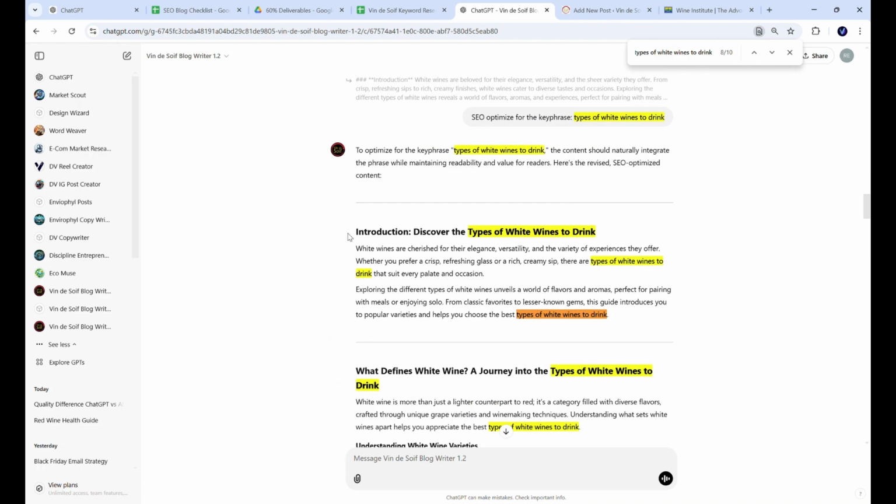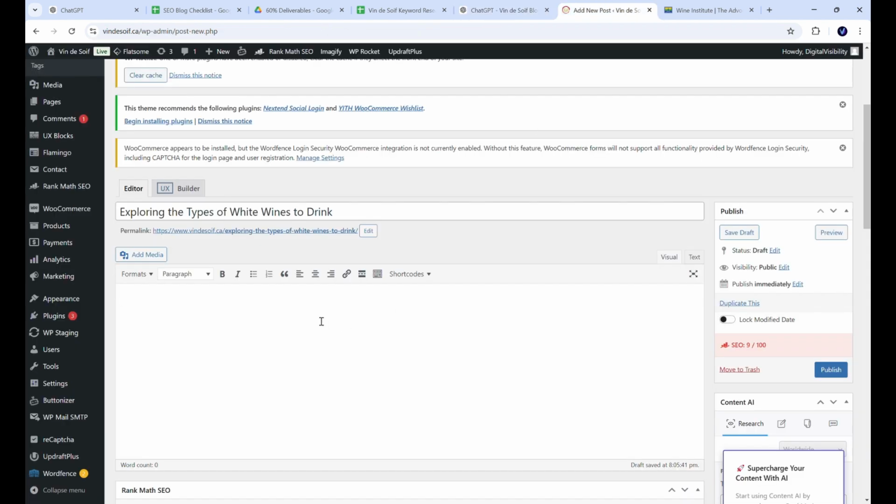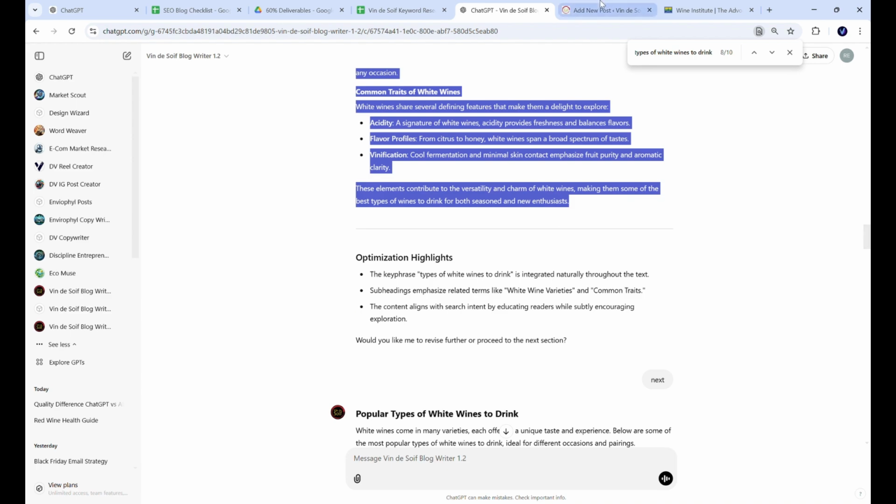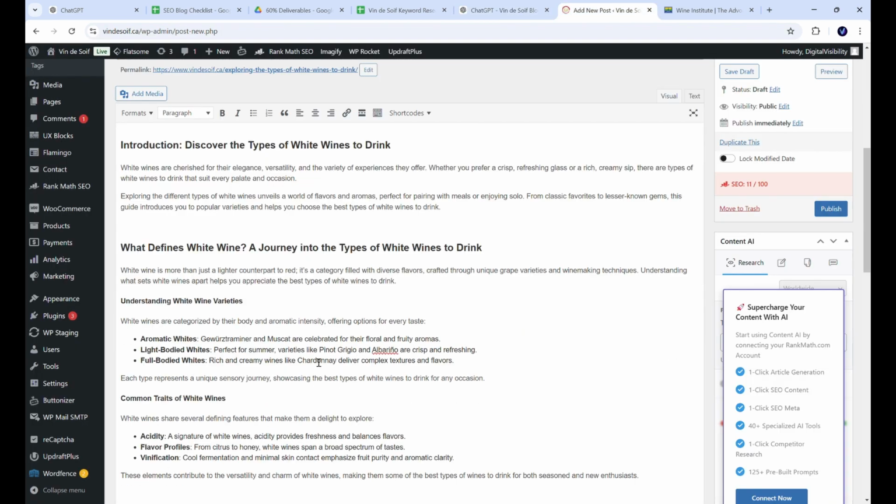I think it's here. Perfect. We just grab it here. This is the introduction. Paste it. Put the first H2, which is still here. Okay, so there are a few different things.